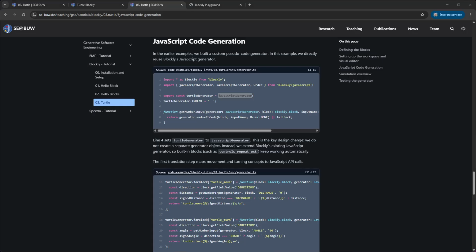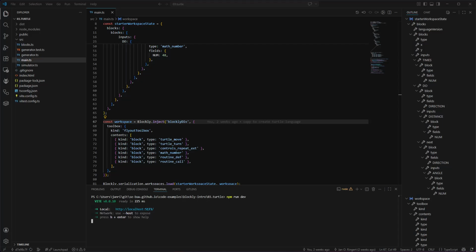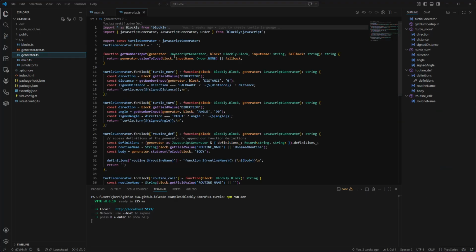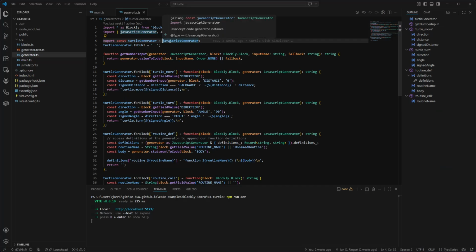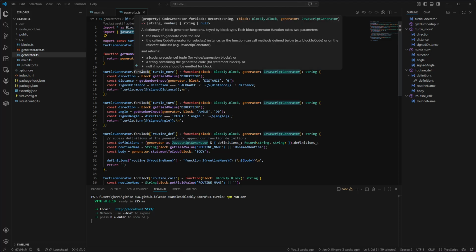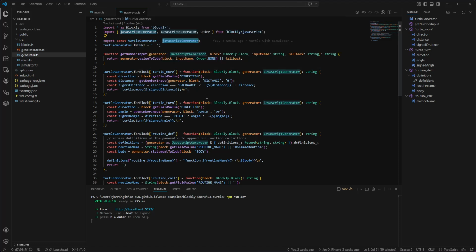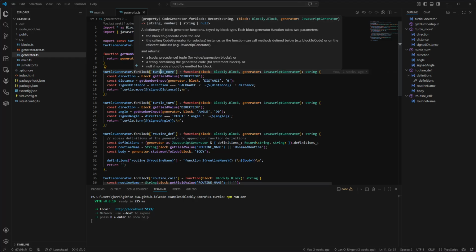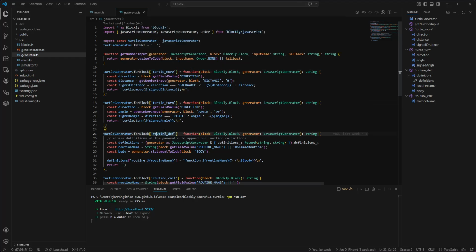So let's have a look at the code. The place where we're going to implement it is the same generator TypeScript file. And now here we're directly taking the JavaScript generator instead of creating a new generator from scratch. But still, there are some blocks that the JavaScript generator has no clue of how to implement, right? So we need to do that for our custom blocks, for the turtle move, for the turtle turn, and for this routine definition and routine call.